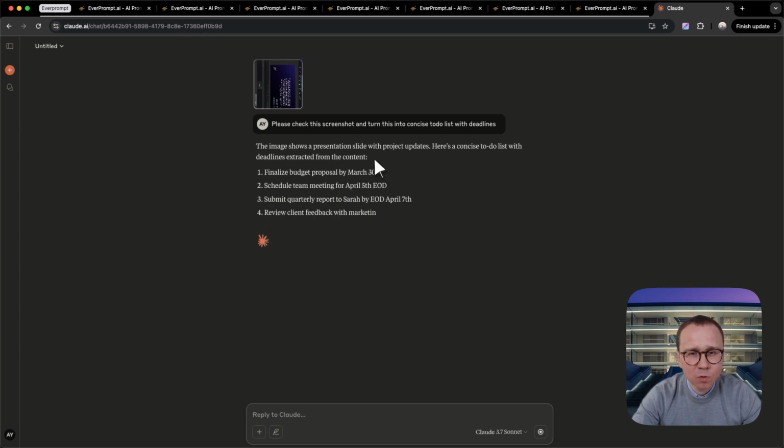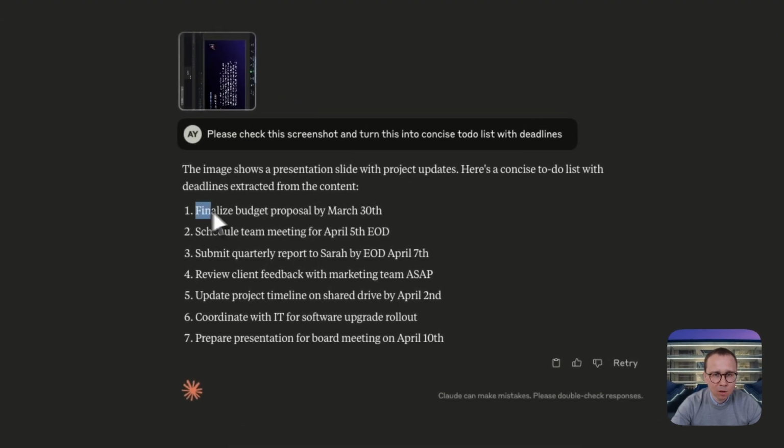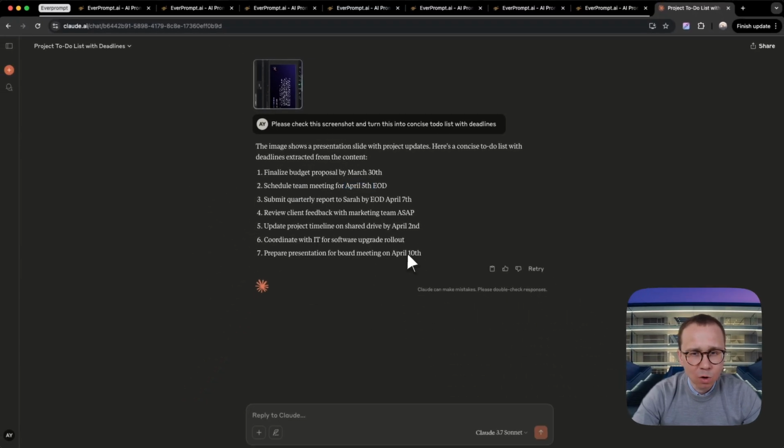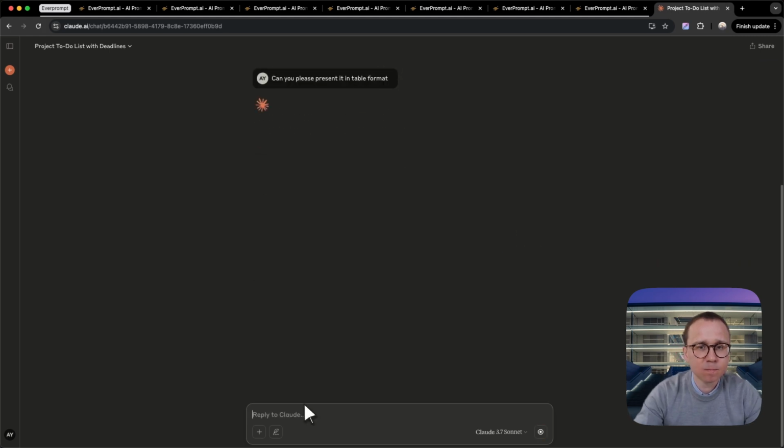It tells me that the image shows a presentation slide with a project update. Here is a concise to-do list with deadlines extracted from the content. Finalize budget by March 30th, schedule team meeting April 5th, and so on. And I would like to ask, can you please present it in table format? Let's see what it will tell me.